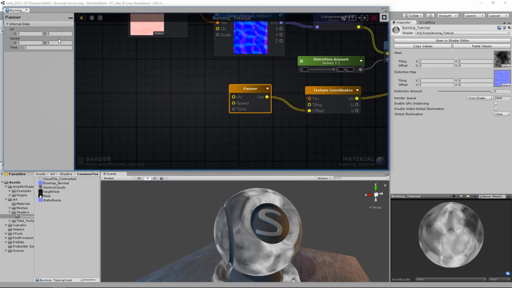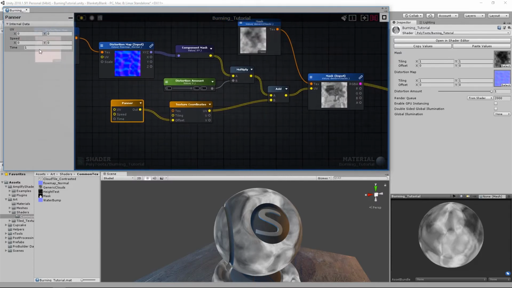And in fact, sorry, let me just also explain the panner. We can set some values here. These are our UVs, so I don't think we need to do anything with those because we're already feeding those through here.